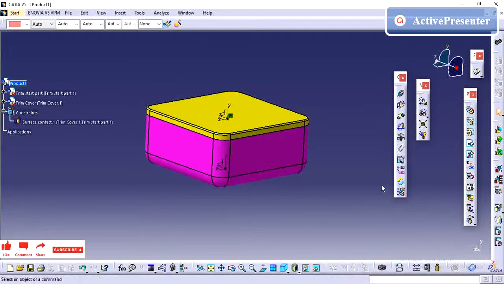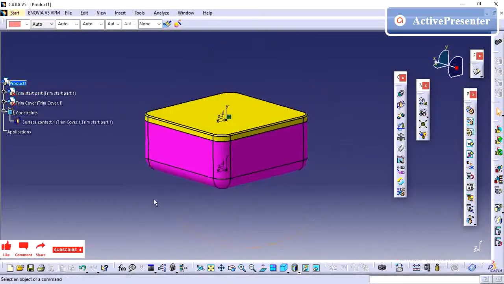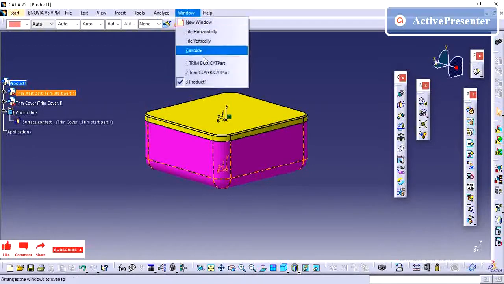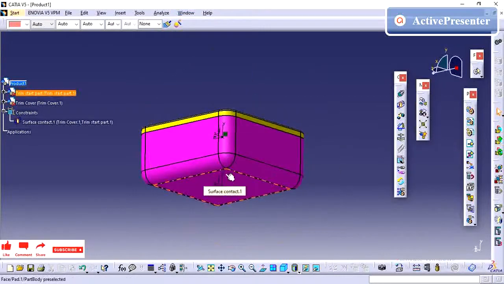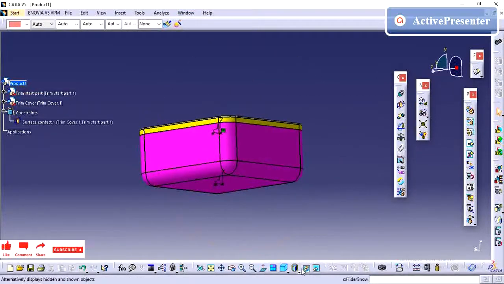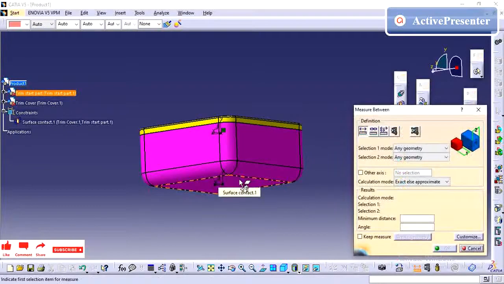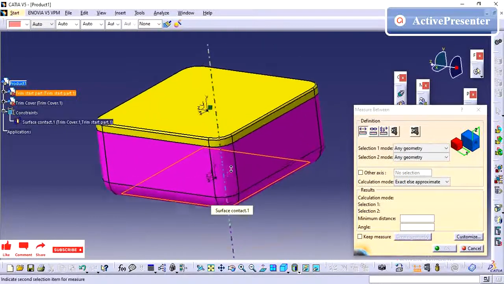Here we can give many constraints; in another video I will explain all these constraints. So without constraining, I want to create the part in the assembled position. So for this one, I'm going to change the position of this cover. So already I have created this part with a 20 mm extrude, just for cross-checking I'm trying to measure this.